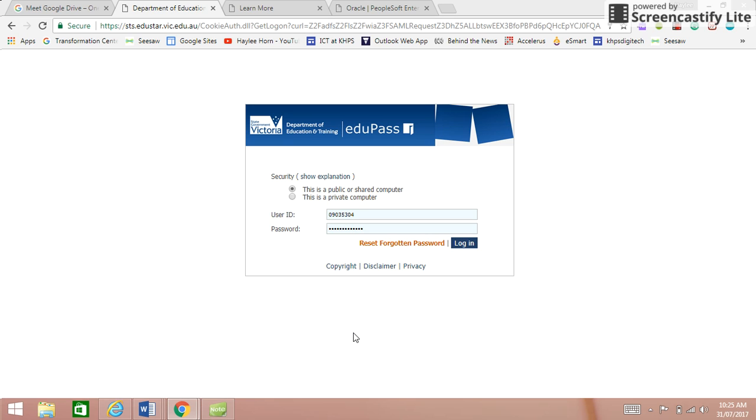Okay, so after the step that it automatically takes you to a Google Drive account and you've put your credentials in there, it's going to take you to the EduPass link, which is through the Department of Education. So it'll be different from your normal Google Drive, which should automatically just come up as Google, but now with the department it will come up as EduPass.